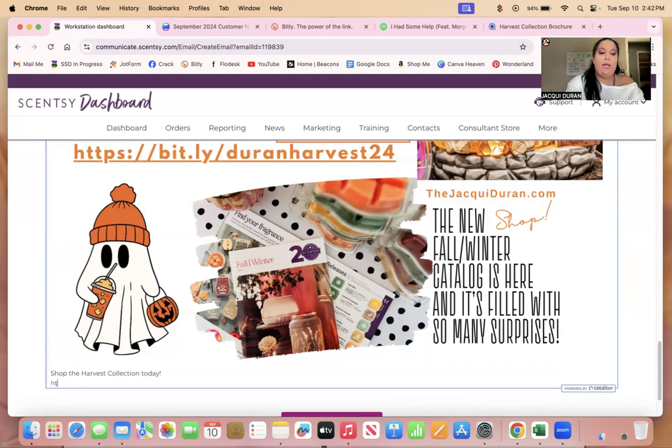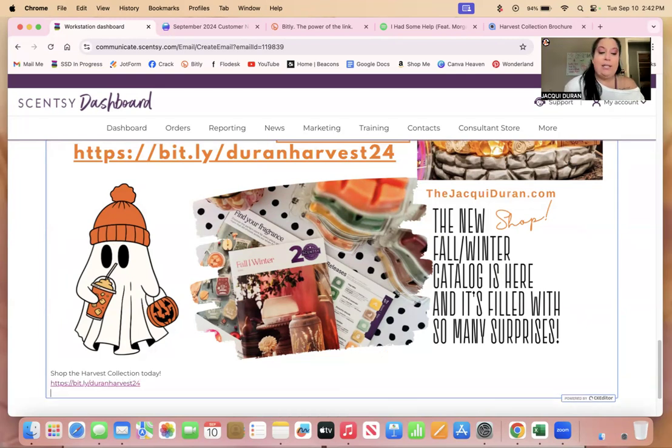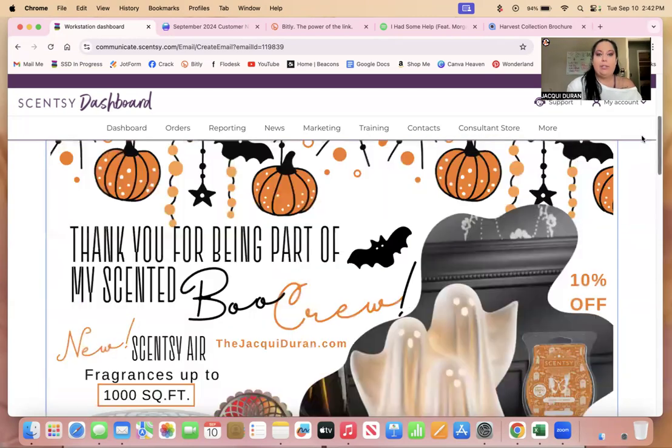Okay, and then I'm going to go ahead and I'm just going to, I could copy and paste it, but I don't have it pasted at the moment. So we're just going to do this. All right, so there is my link. And you'll see as soon as I hit enter, it automatically is giving it a hyperlink. It recognizes it as a clickable link or a hyperlink.